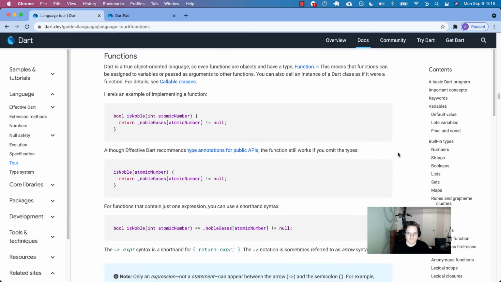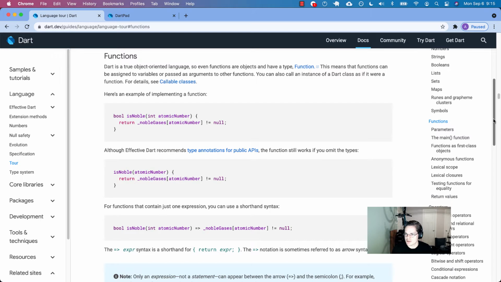Alrighty there. I had so much fun talking about runes and grapheme clusters and symbols last time that I just couldn't help myself and decided we need to talk about functions. Okay, so these are the things that do things in Dart, the functions.